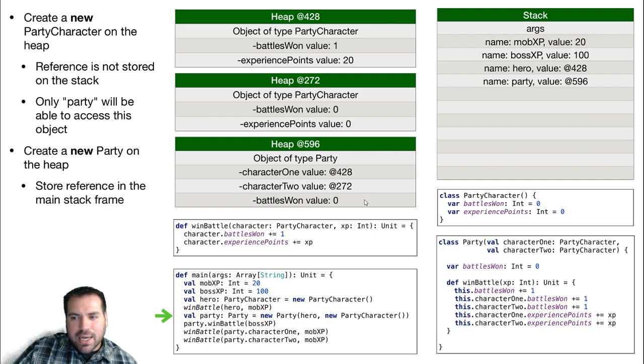Yeah, you can access the party characters independently, or you can do it through the party. You can do it either way, and that's why I have these three method calls down here to show that we can access them either way.